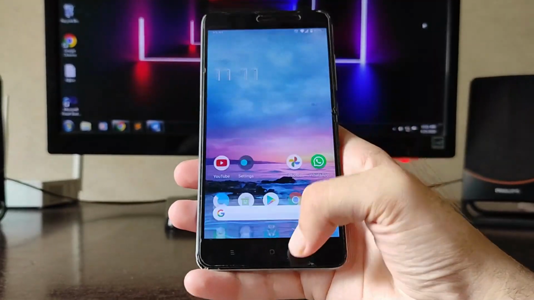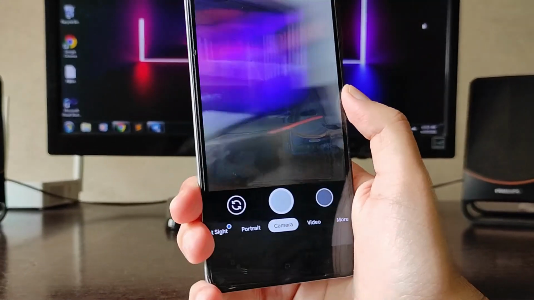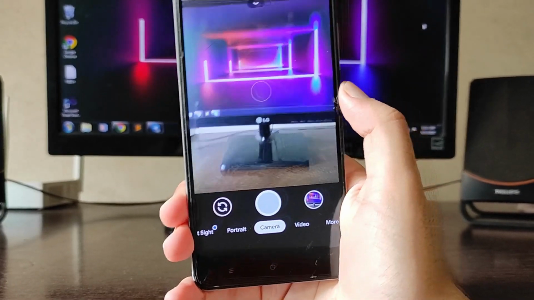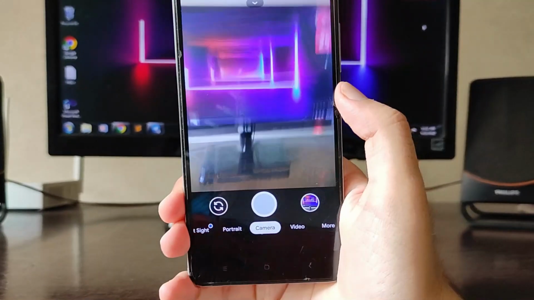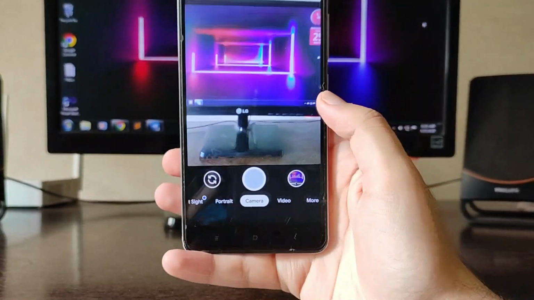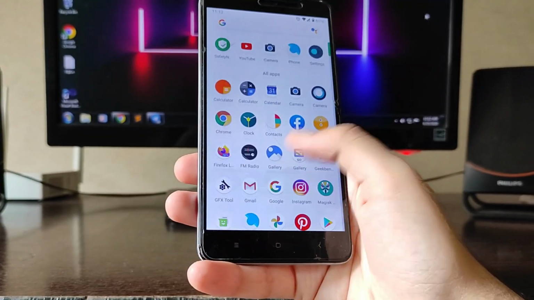Then talking about the Google camera, this is the Google camera version 7.3, the Parrot Developer 1, which is working absolutely fine, as you can see. No problems with the Google camera, and the front camera is also working absolutely fine. The portrait mode, night sight, everything is working fine. I have made a detailed video on this Google camera. So guys, that is it.